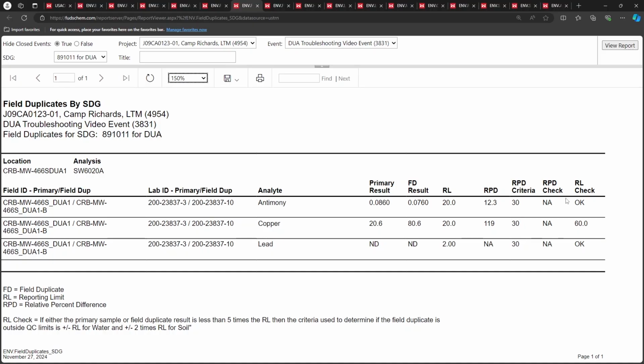RL check. If the parent or field duplicate results are less than 5 times the LOQ, then the system looks at the difference between them. If the difference between the parent and field duplicate result is greater than the LOQ, in the case of water samples, or 2 times the LOQ, in the case of soil samples, the difference in concentration will be displayed. If the difference is less than the LOQ, in the case of water, or less than 2 times the LOQ, in the case of soil, the RL check will display OK.